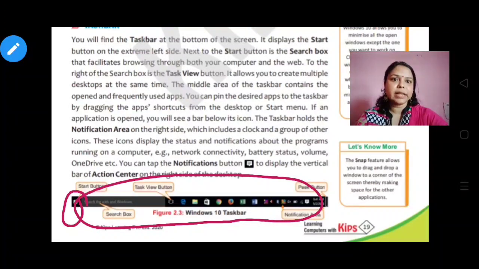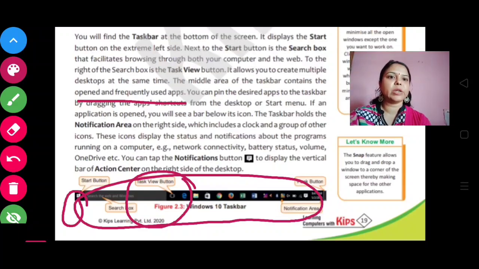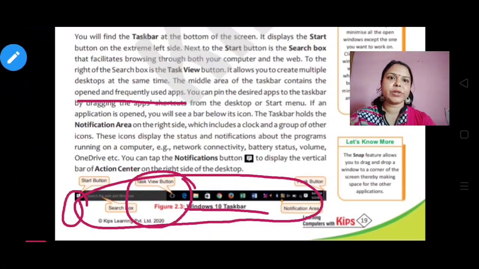To the right side of the taskbar, there is a Task View button. With the Task View button, you can see all the tasks that we have recently done. Okay, the middle area of the taskbar contains the opened and frequently used apps. Whatever apps we are using are shown here. We can pin the desired apps to the taskbar by dragging the app shortcut from the desktop or start menu. Okay, if the application is opened, you will see a bar below the icon. If we are working on that application, it will show with a bar.